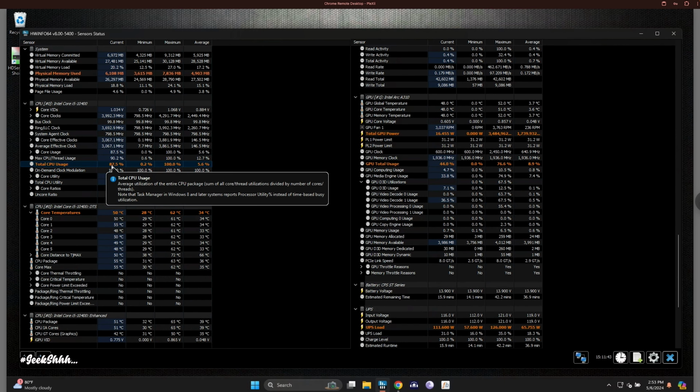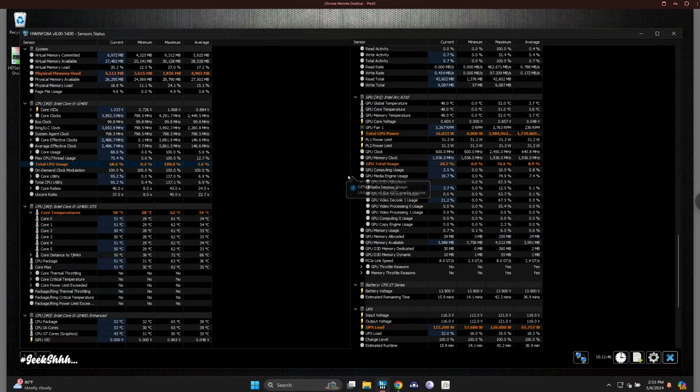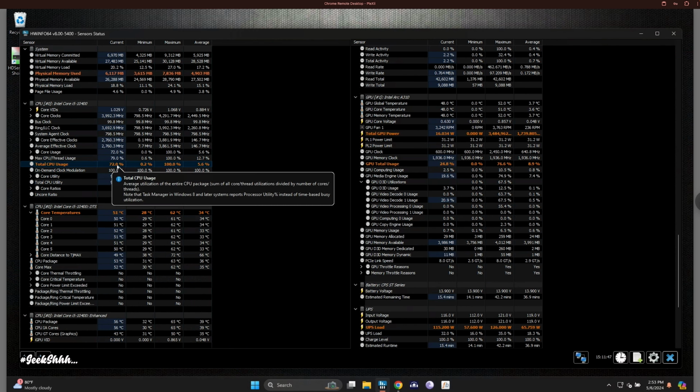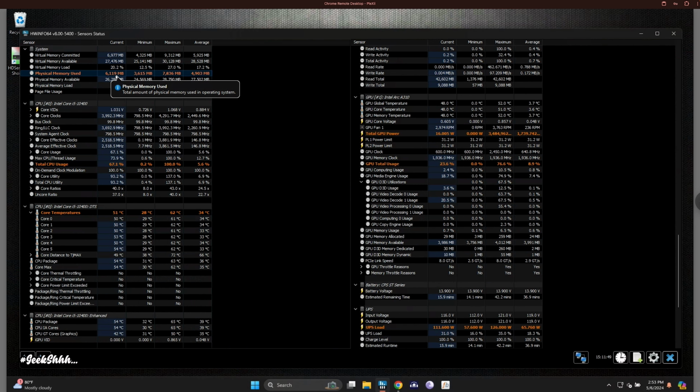So here's the system right here. As you can see, it's going crazy. 68% CPU usage, and a little over 6 gigs of RAM being used.